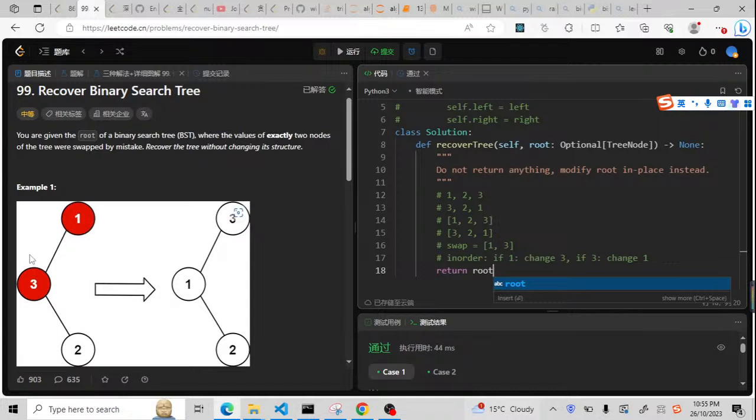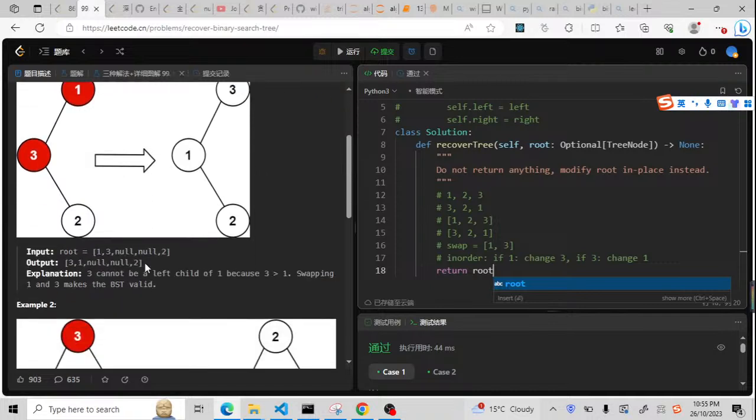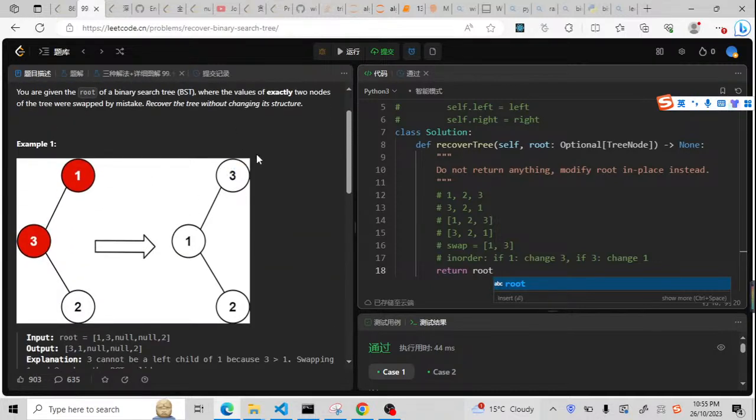We can just change the value, put the values swapped, and the structure is still the same because the function will check the reference of each node. After that we change the value. First of all, the function will check the reference, and then it will check the values inside the node. It will check one by one. So it means we can do it like this.